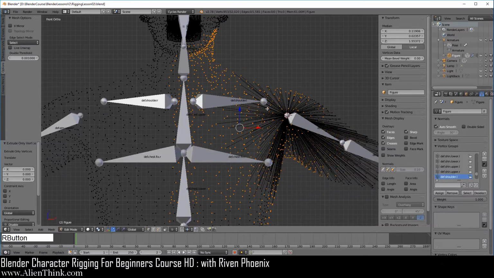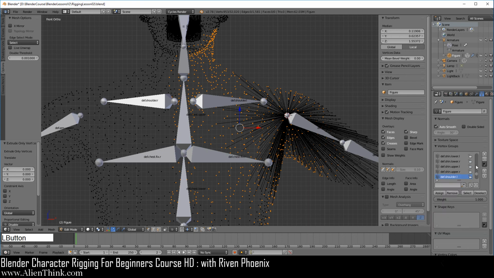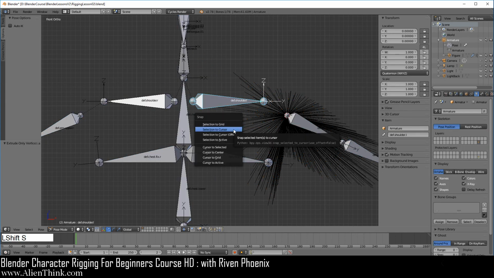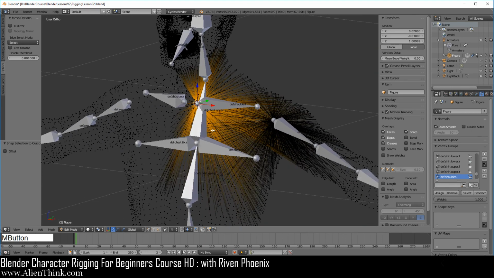Okay, right click to cancel. We're going to do the same thing. Go over here and remove from all groups on these new extruded vertices. Now we're going to make sure that we only assign them to the DEF dot shoulder. Now we're going to have to switch to the armature and click on this bone, do Shift S and do cursor to selected. Then go back to the figure, press the Tab key. Now do Shift S and here we can just do selection to cursor. So you'll see that this is where they're going.